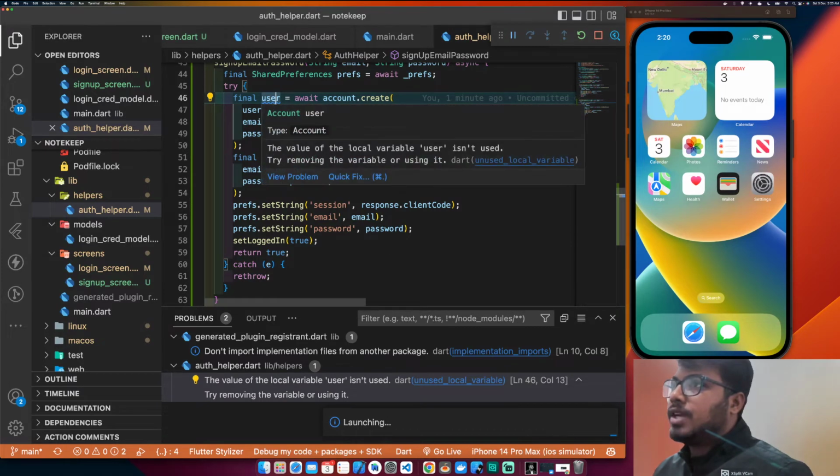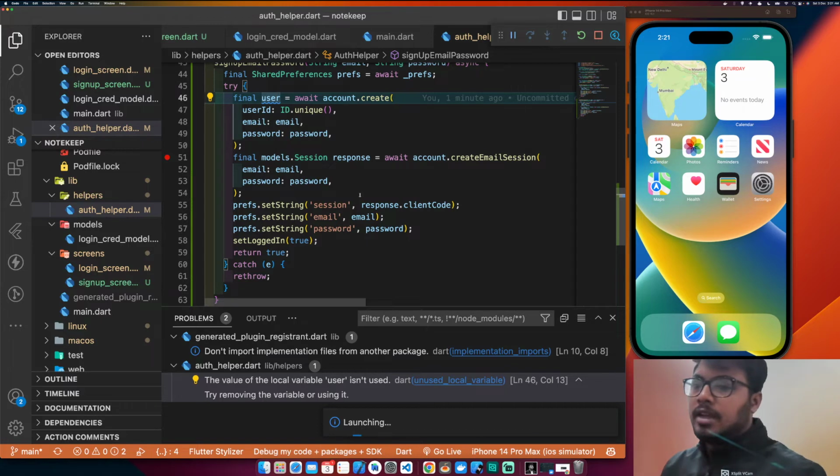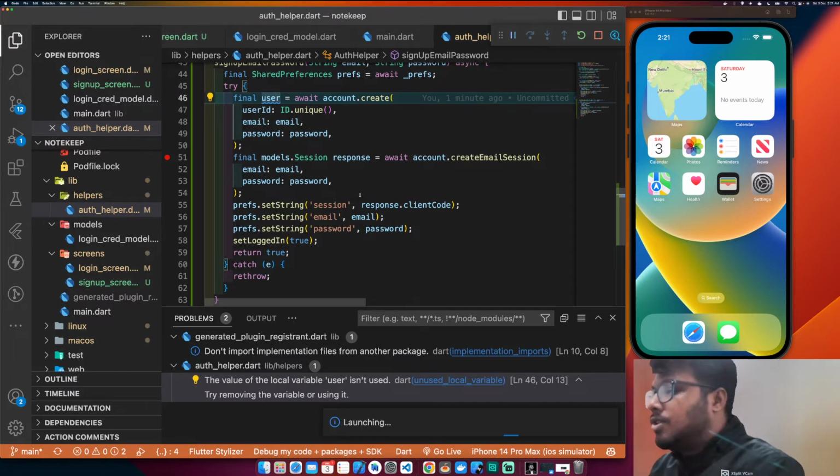So let's see what we can do here. We can, if I can remove it, maybe. Okay, let's not remove it. Before that, we'll use a breakpoint to check whether the data inside the user is present or not.